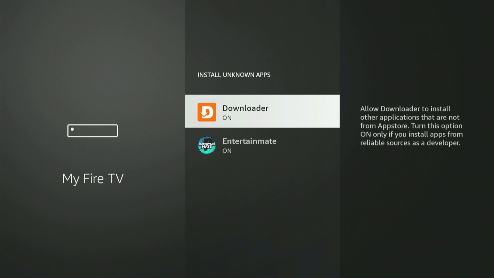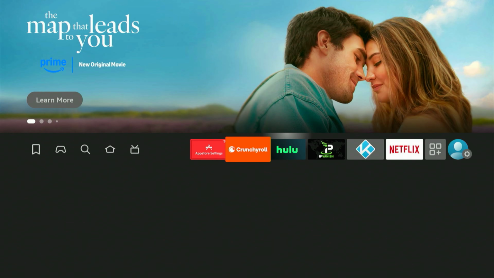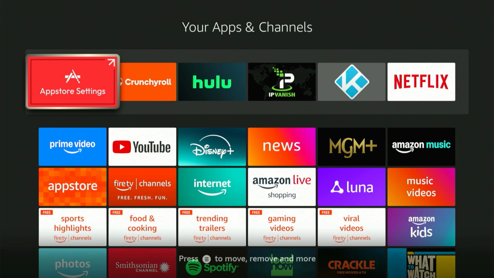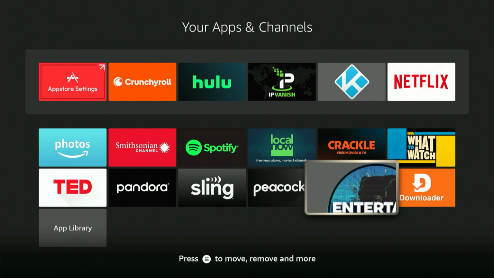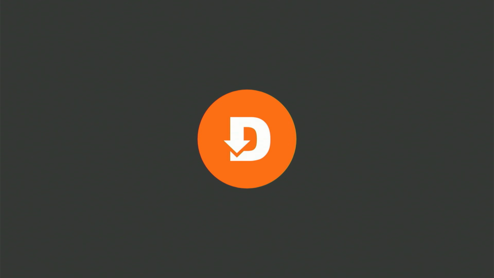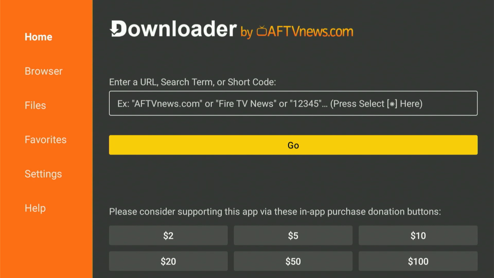Now, we'll need to find that new Downloader app. The fastest way to see all your apps is to slide almost all the way to the end and choose the icon with 3 squares and a plus sign. This shows every app you have. The newest apps always appear at the very bottom. Simply scroll all the way down and let's choose Downloader together. A small box may show up. Just hit the center button to get rid of it.